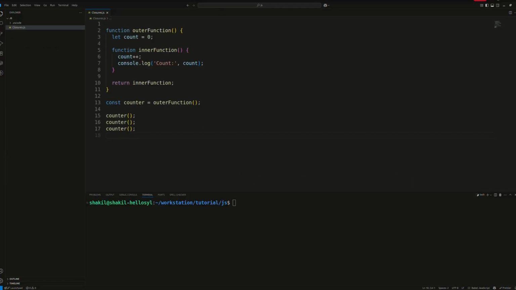Here's what's happening. We define a function called outerFunction. Inside it, we create a variable named count and set it to 0. Then we define another function inside it called innerFunction, which increments count and logs it to the console. We return innerFunction from outerFunction. When we call outerFunction, it gives us back innerFunction, which we save in a variable called counter.